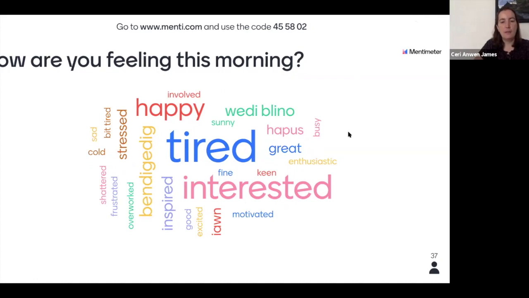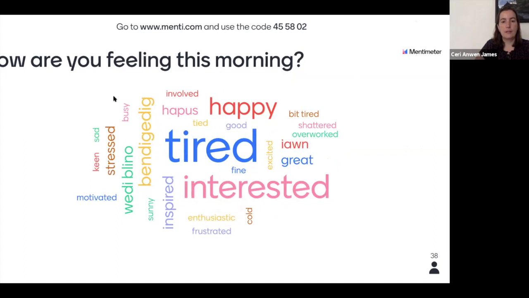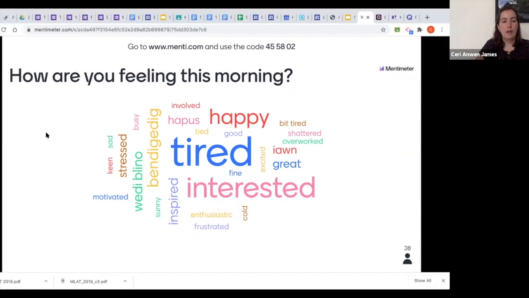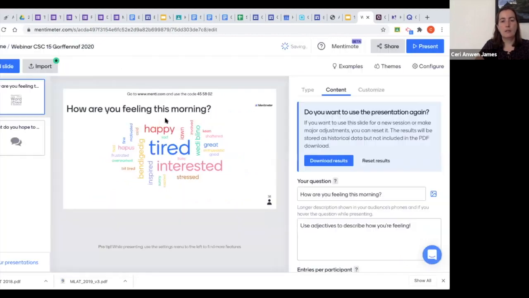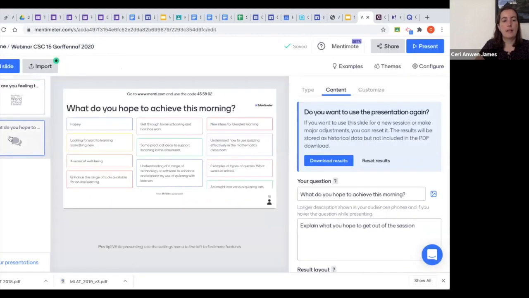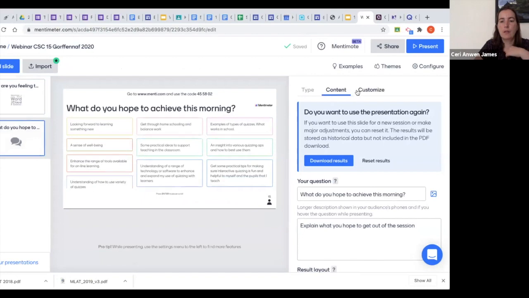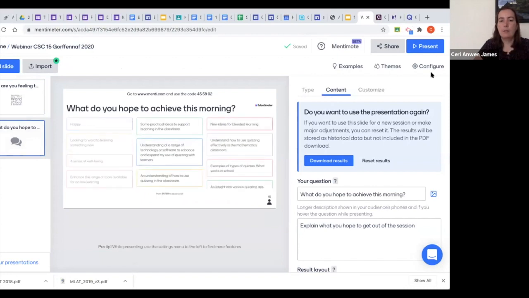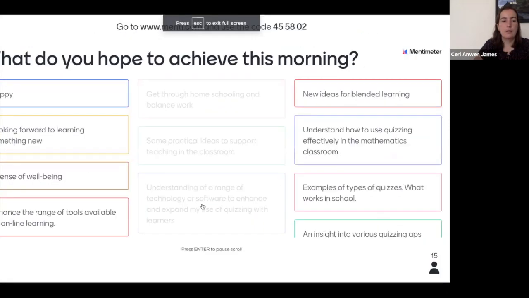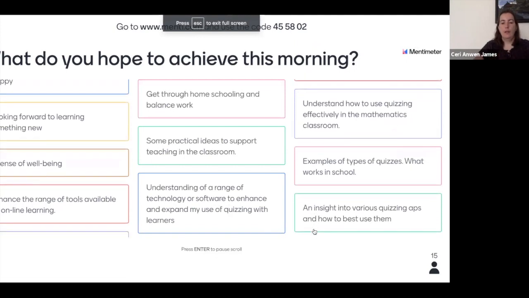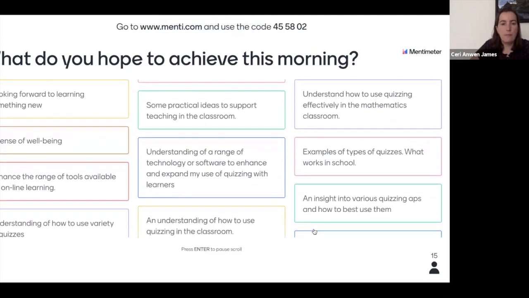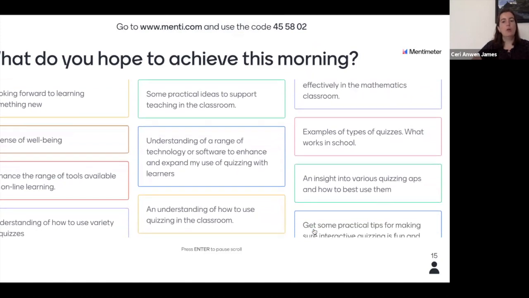Okay, so if I come out of this and then go to the next slide by pressing escape, and then go to the next slide. Oh, I think you've already done this, have you? We have a look at what people want to achieve this morning. Present. Okay, so yeah, what you hope to achieve this morning.